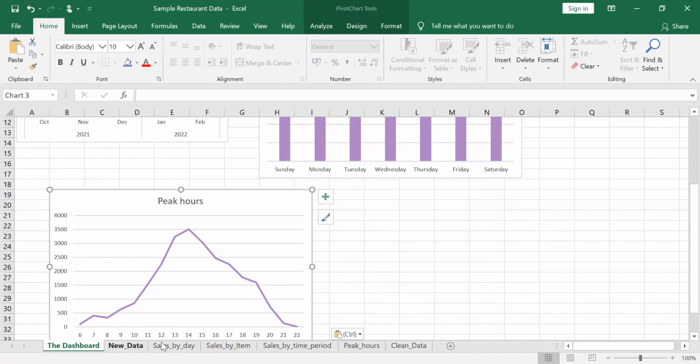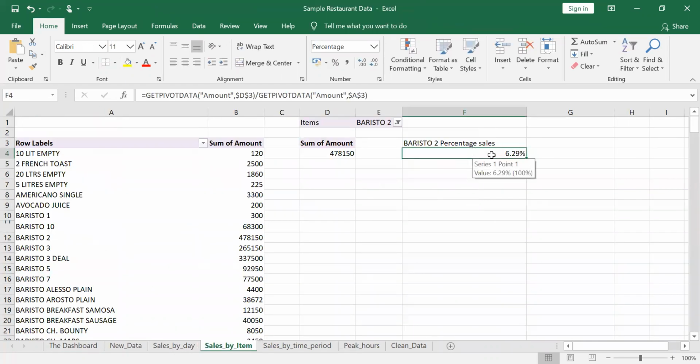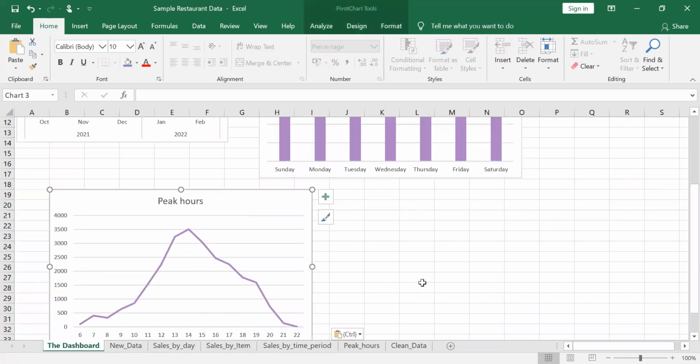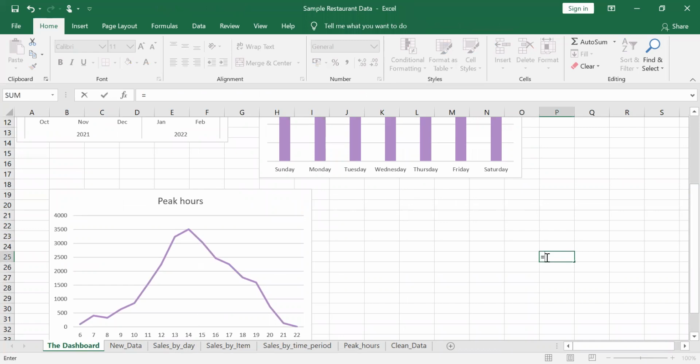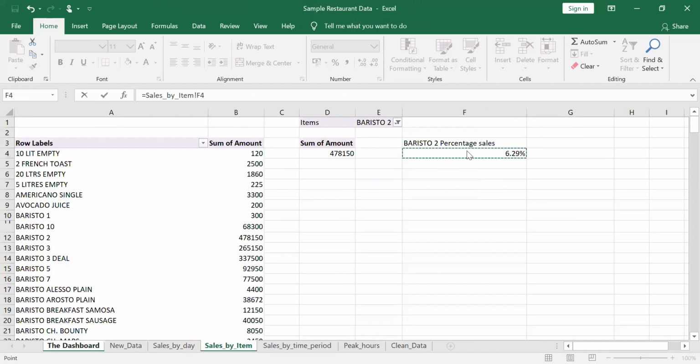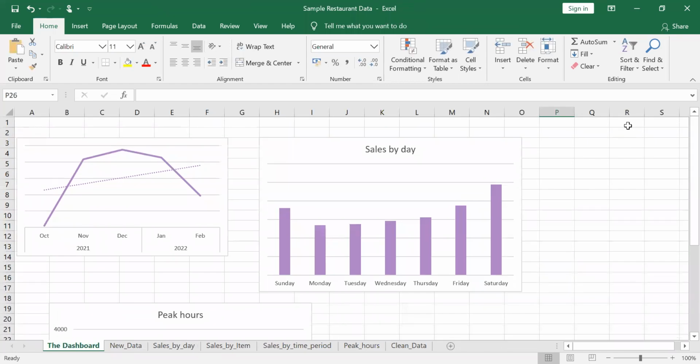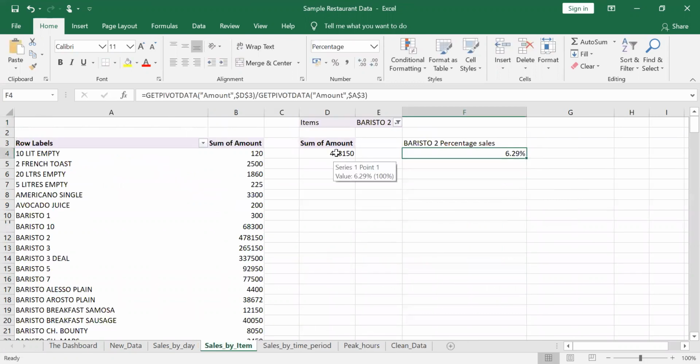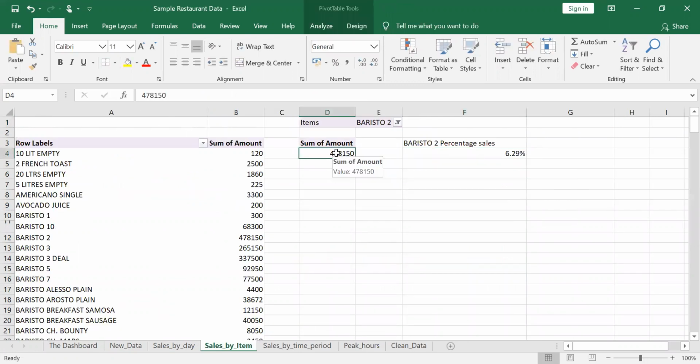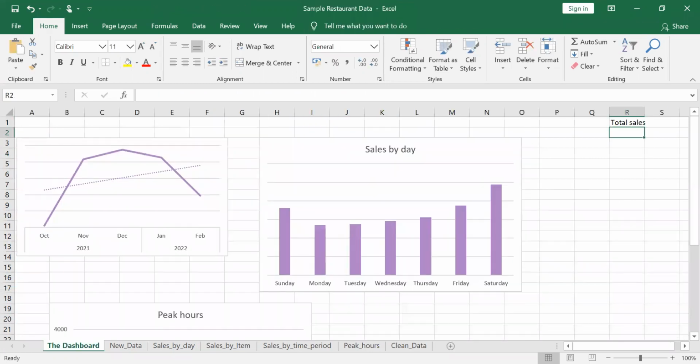We also need from the sales by item, we want this value here. So we'll go to the dashboard, equals, from sales by item, we want it to be equal to this. And also we want to know the total sales. We'll go to the sales by items, then click on this. So basically we want it to be reflective. Sorry, total sales here equals.